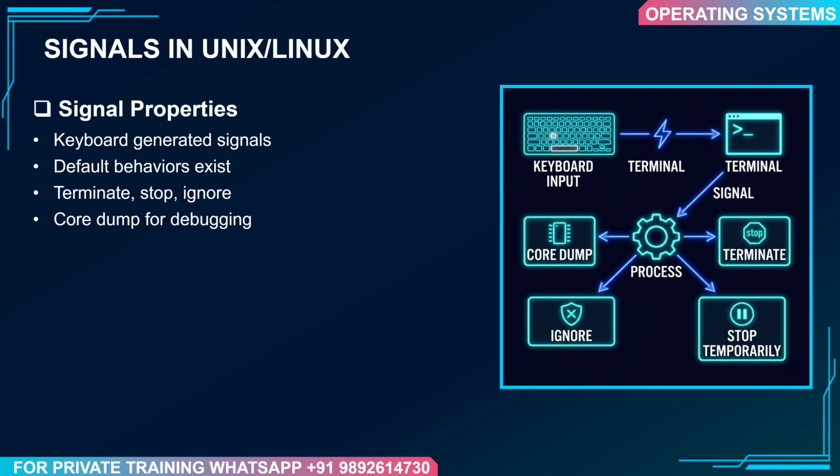This example already shows two important ideas. First, signals can come from the keyboard through the terminal. Second, signals have default behaviors. Every signal in Unix and Linux has a predefined default action. Some signals cause the process to terminate, some cause it to stop temporarily, some are ignored by default, others cause a core dump, which is mainly useful for debugging.